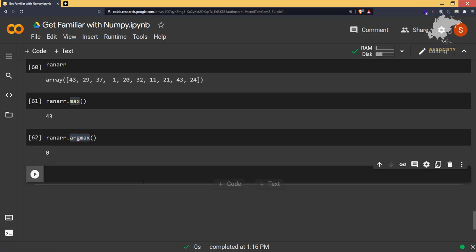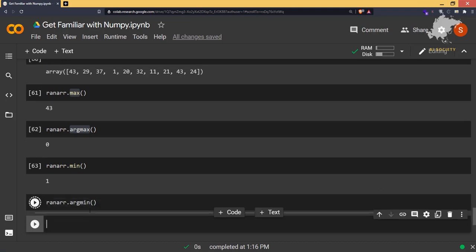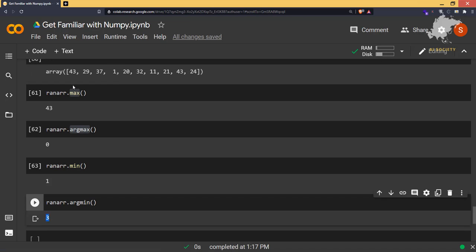Okay, and it's the same way. If you want to use min, you can also do that. It is going to grab the minimum value from your array, and here it is 1. And if you want the index position of the minimum value, at what index position that value is, argmin is going to give you the index position here. That means 0, 1, 2, 3. At the third index position, it has the minimum value.